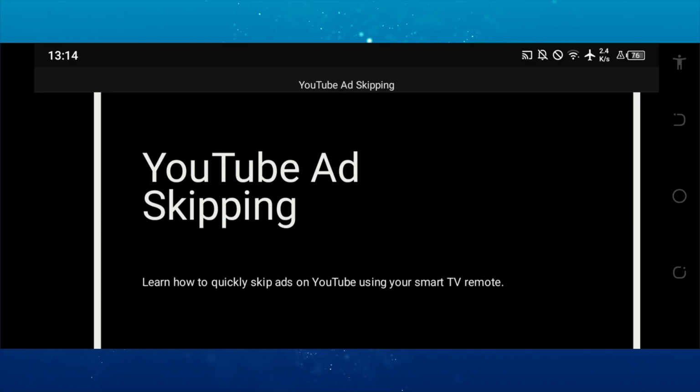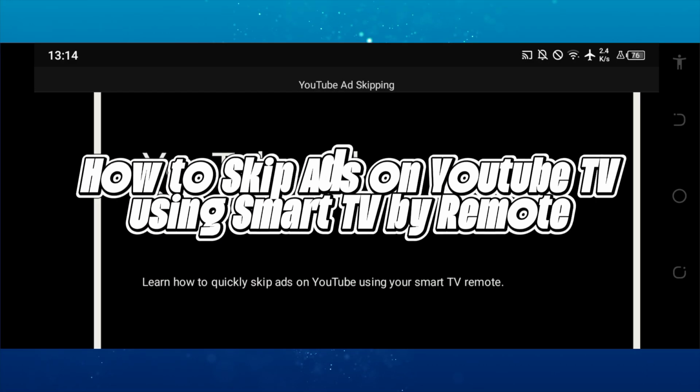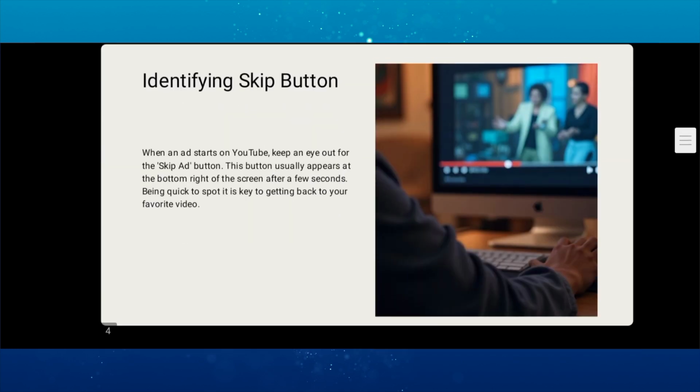This tutorial will guide you through the process of skipping ads on YouTube while using a smart TV remote. When an ad plays, keep an eye out for the skip ad button. This button usually appears after a few seconds into the ad. It is typically located at the bottom right corner of the screen.